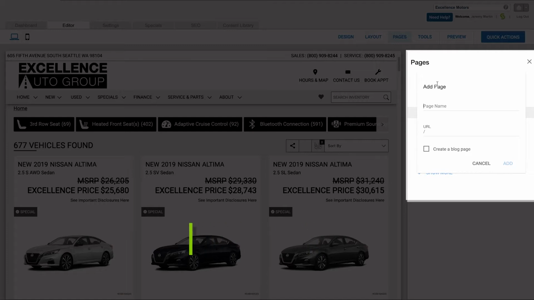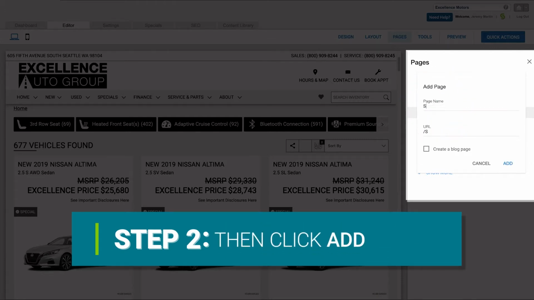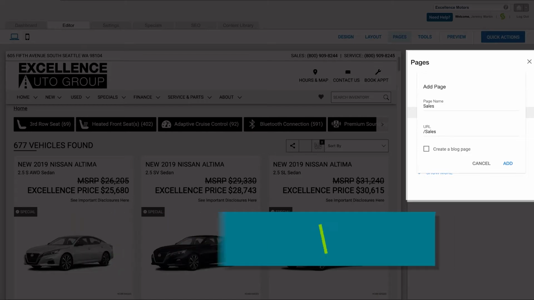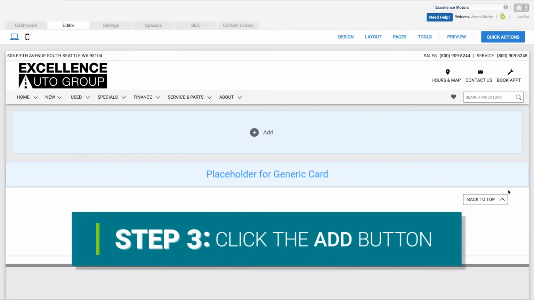Once the dialog box opens, enter your page name. You will notice the URL field will auto-populate with the name of your page. Then click Add. After your page loads, click the Add button and select New Content.